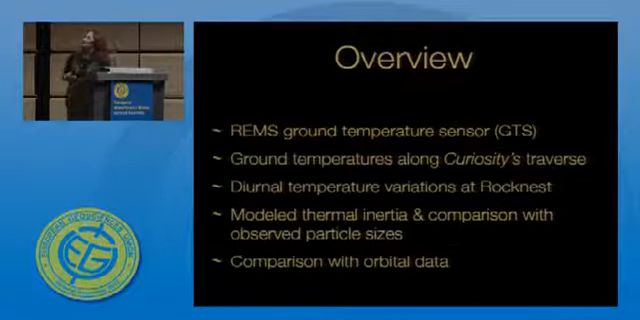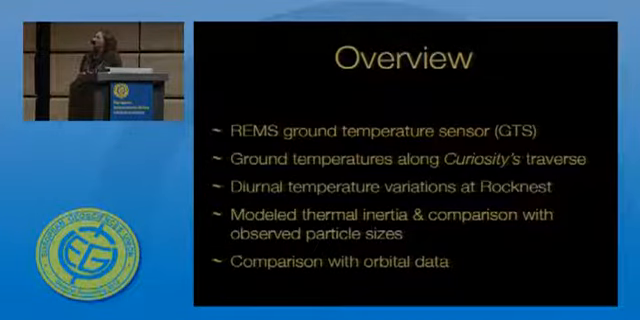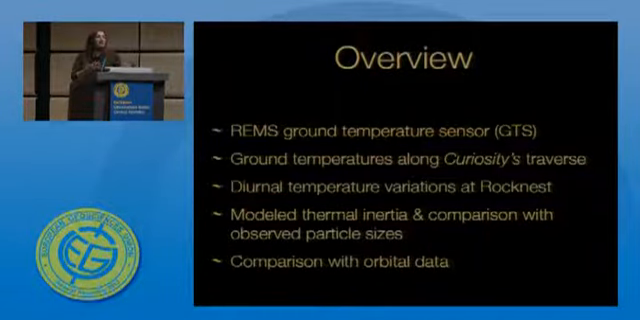So today what I'm going to talk to you about is focused primarily on the ground temperature sensor of the REMS suite. I'll show you what the ground temperatures are along the Curiosity traverse through Sol 100, and then I'll focus very specifically on some diurnal temperature variations we see at the rock nest site in particular. Because temperature variations vary from place to place as a function of things like albedo and season and other properties, it's hard to compare them.